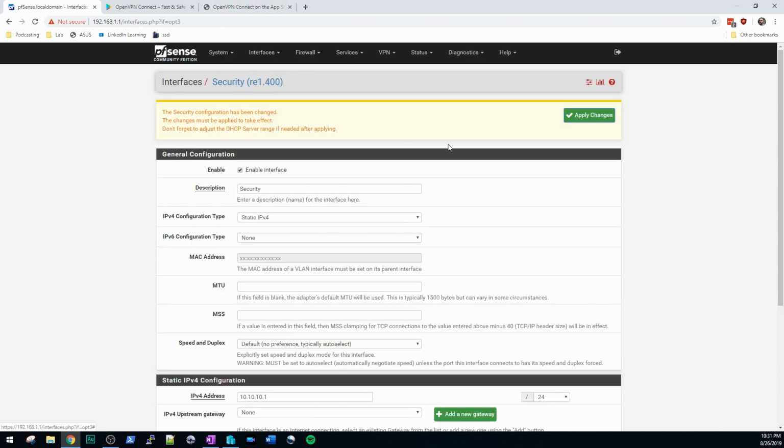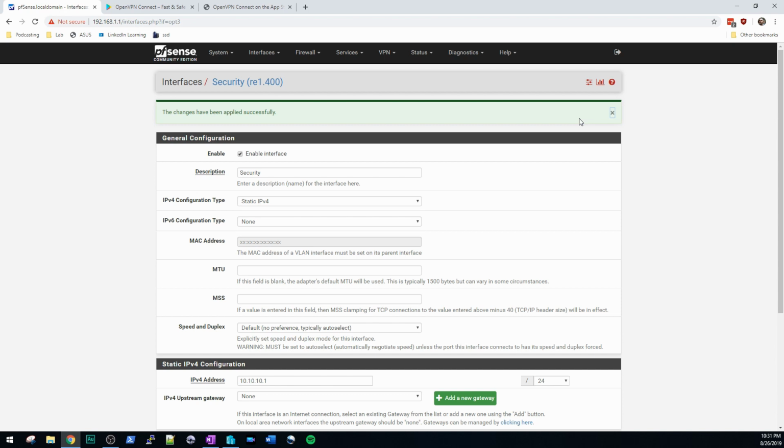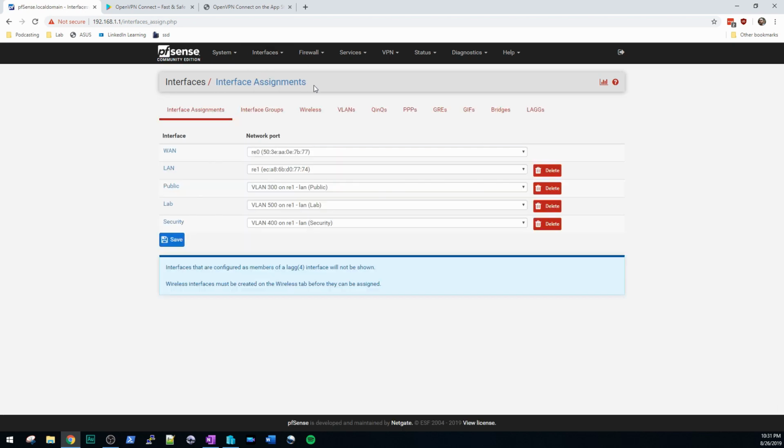It warns me that it's been changed and I need to apply changes. Hit apply. It also asks if I want to make a DHCP server range. I don't need DHCP. I'm going to have all of my devices be statically assigned if and when I put them on here. All right, so that was just some due diligence there. Now we have a security VLAN. I'm going to recommend that any devices you put on this network that are security cameras be on a dedicated VLAN, separated out from your home network or your public network, anything else that you're doing on your LAN.